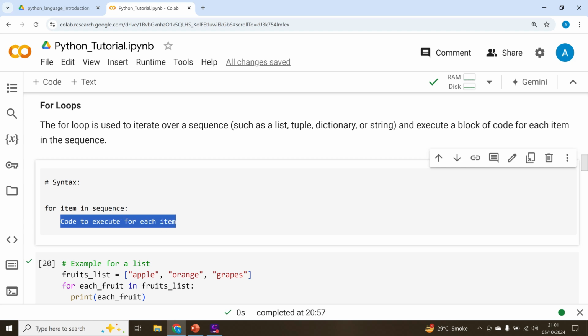Remember, the same way we did for if-else statements, if we have a for loop, we have the keyword for, then a space, then a value from the sequence, and we specify the in keyword, and then we have this sequence. We must specify a colon at the end to show that the for line is ending here. And then in the next line, we have an indentation with a tab.